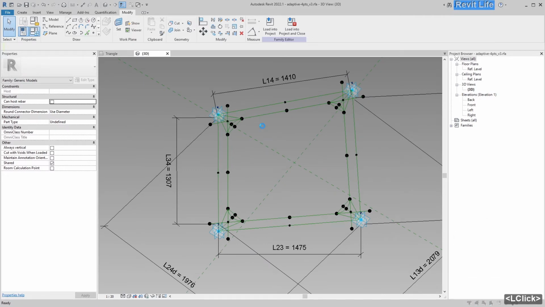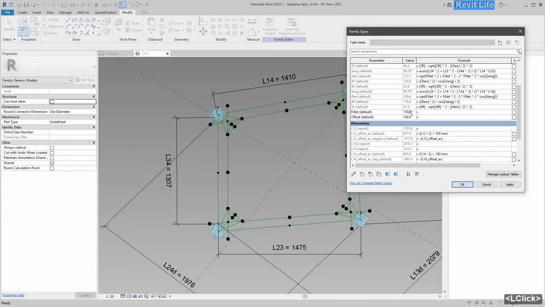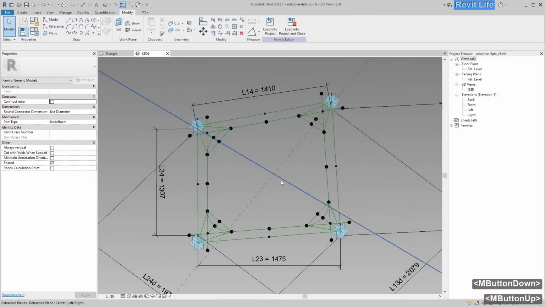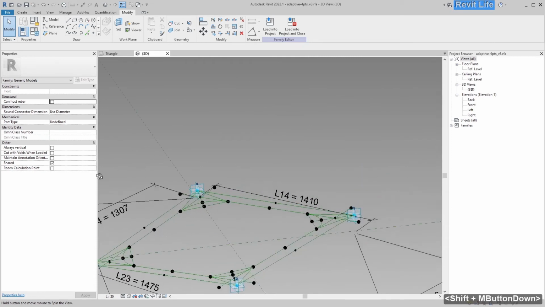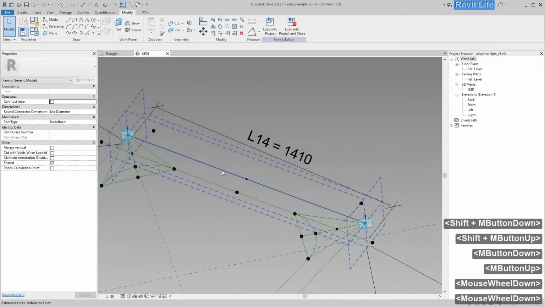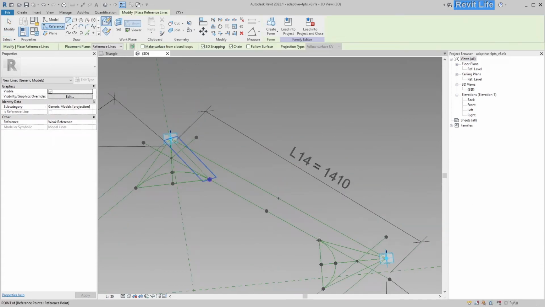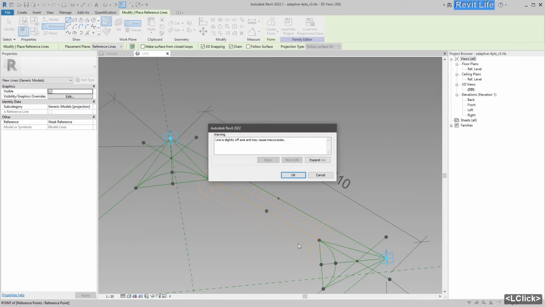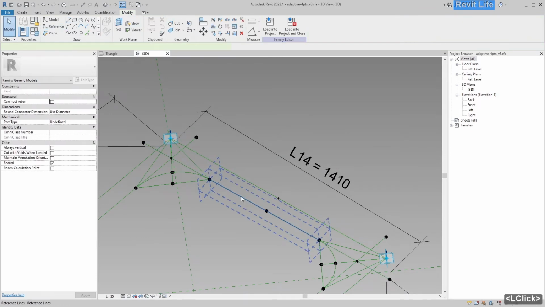Okay, go back to the parameters panel and let's check the fillet. Let's change the value to 250 and voila, everything changes accordingly and everything looks very nice. Okay, so now let's add a reference line here and we can start to add surfaces.